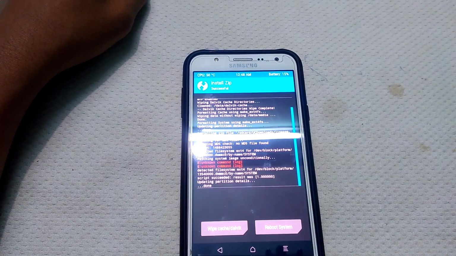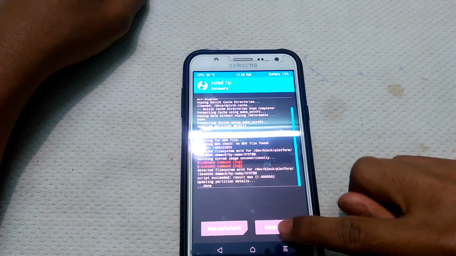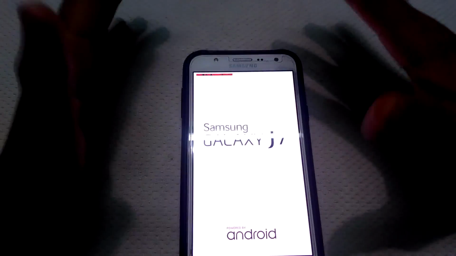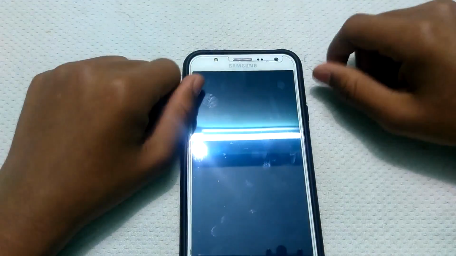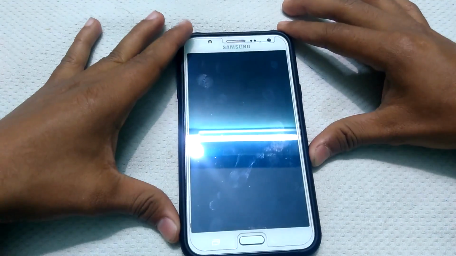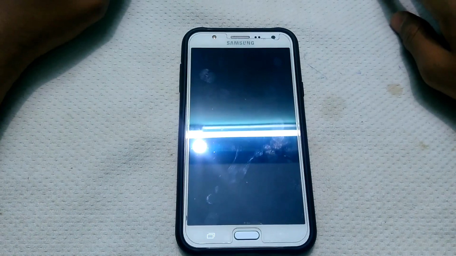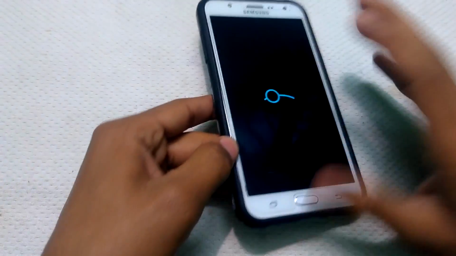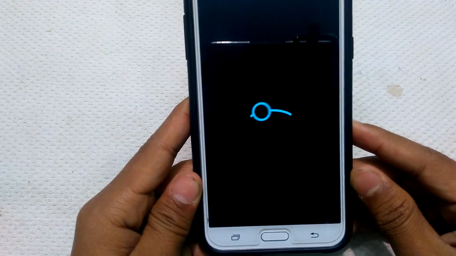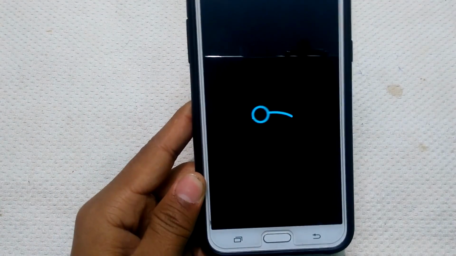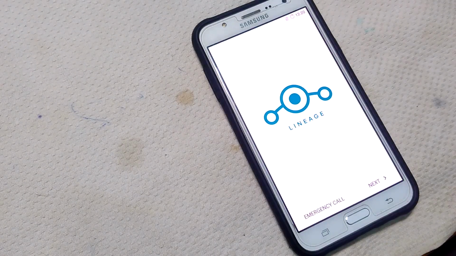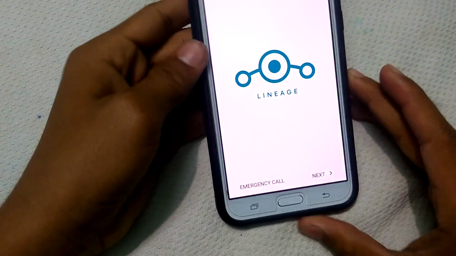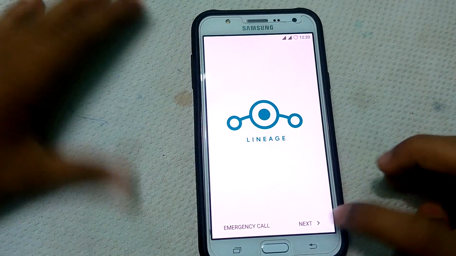Here you can see that this ROM is successfully flashed, so simply click on reboot system. The system will reboot. Here it is again, the ROM has finally booted.